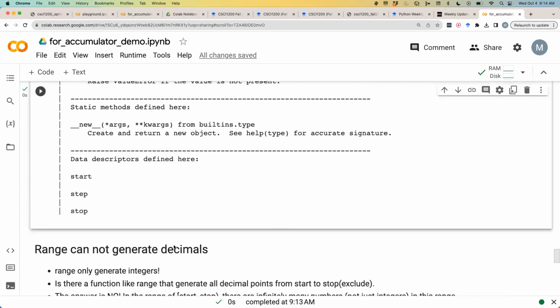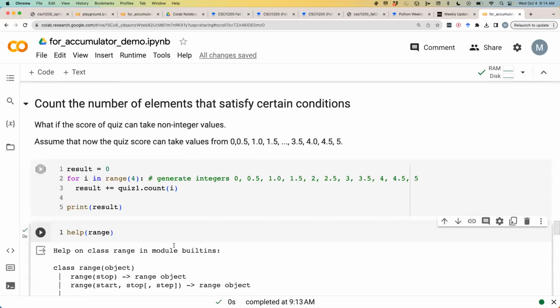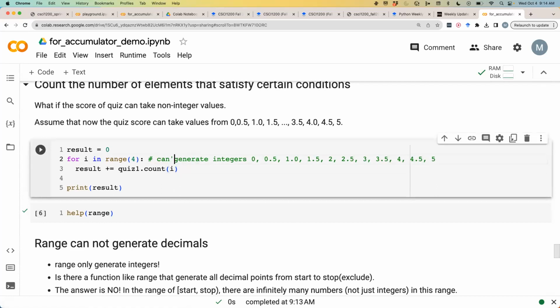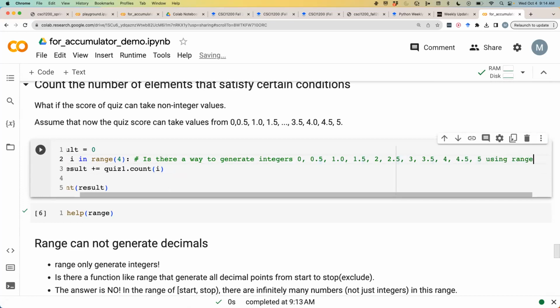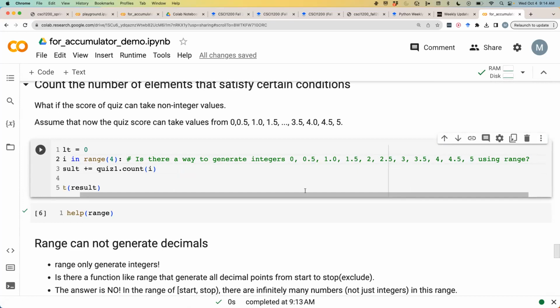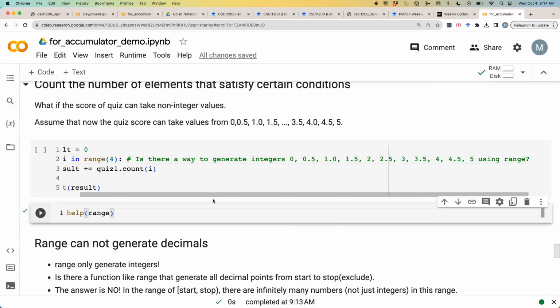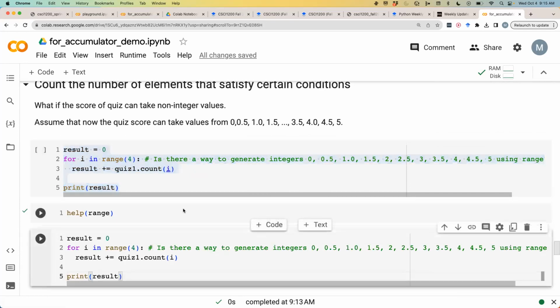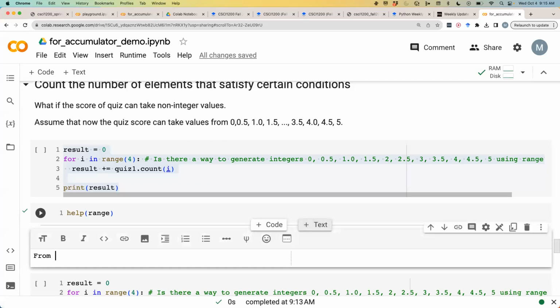So we know that it can't generate decimals. So we're going to modify it. Is there a way to generate these using range? By just looking at help(range), it seems like it only generates integers. So I can't do that. So what can I do? From the help of range, it appears that it can't generate decimals.